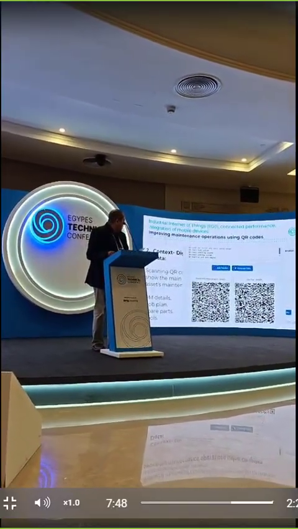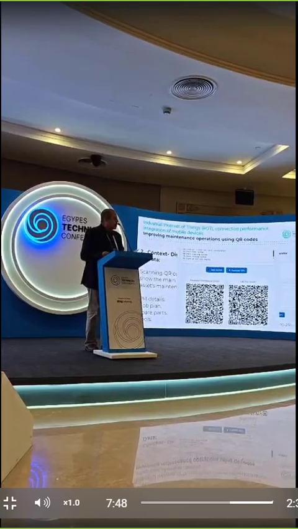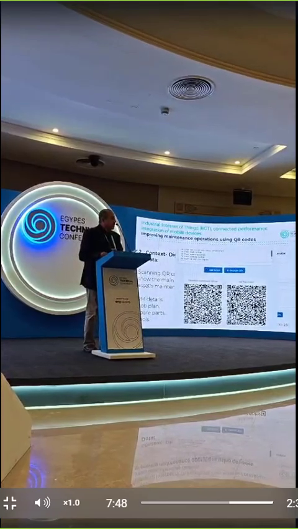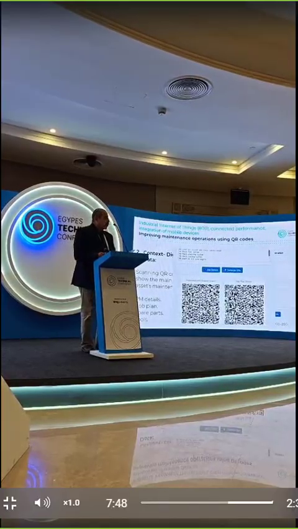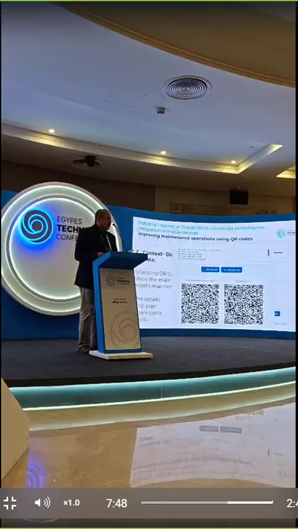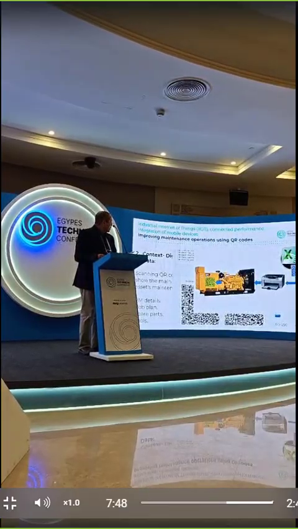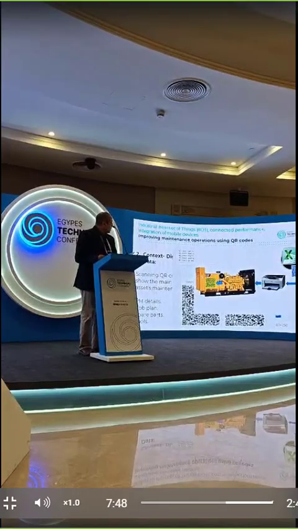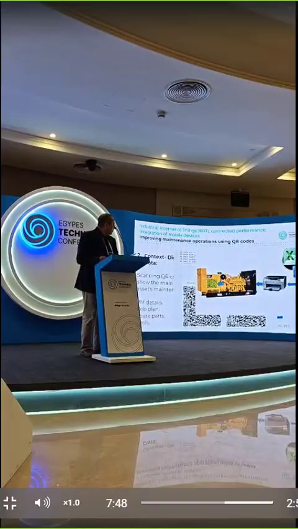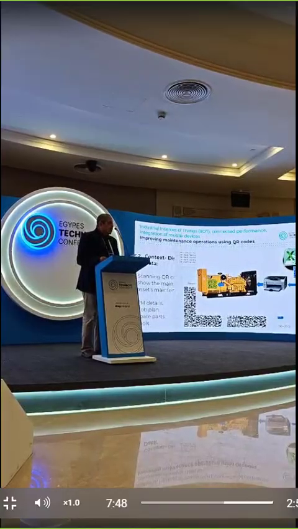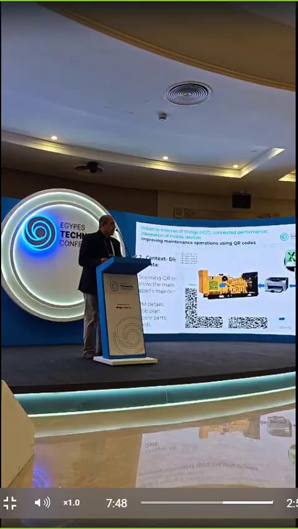As you see here, you can try the QR code sample. You can scan this with your camera or your mobile QR code scanner to see the result. The QR code can be stuck on the asset itself to have all details, and the worker doesn't need to contact the office or contact an engineer to see the details.